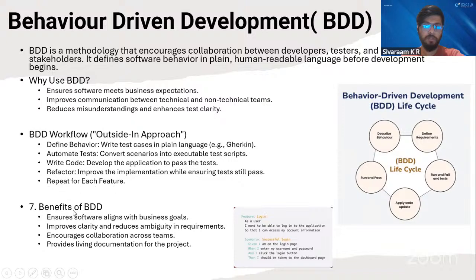Repeat for each feature. What are the benefits? It ensures the software aligns with the business goals. Yeah, right. So that means both technical and non-technical people can understand your test cases. It also improves clarity and maintains consistency in requirements. It encourages collaboration across different teams and also provides documentation.